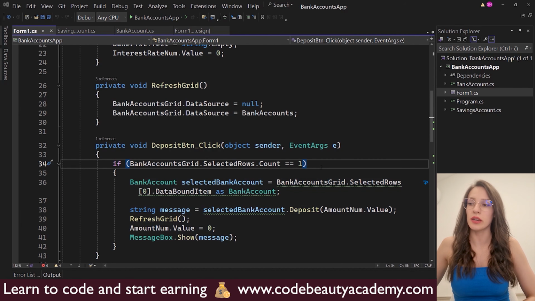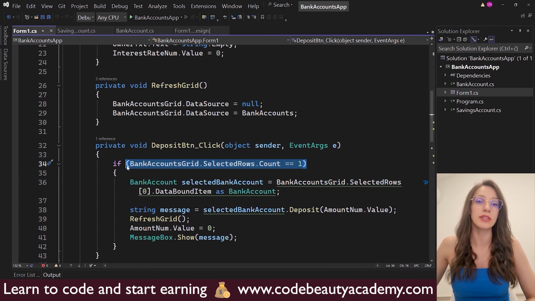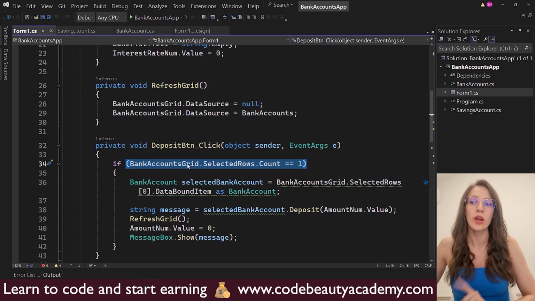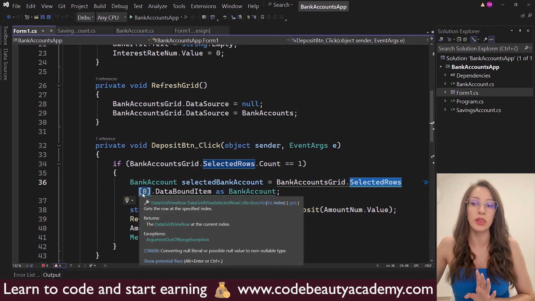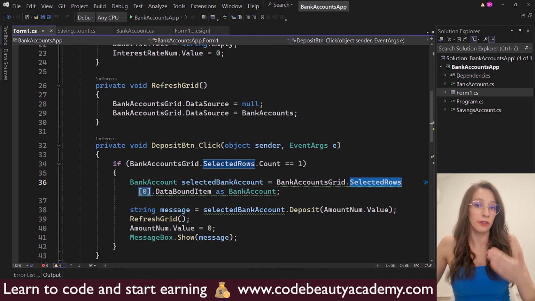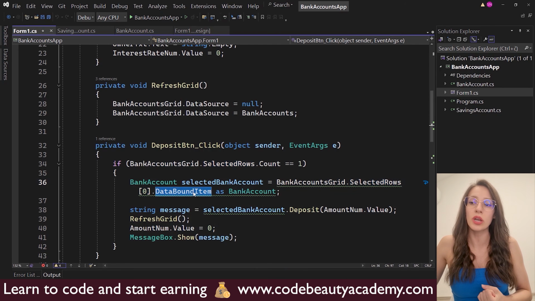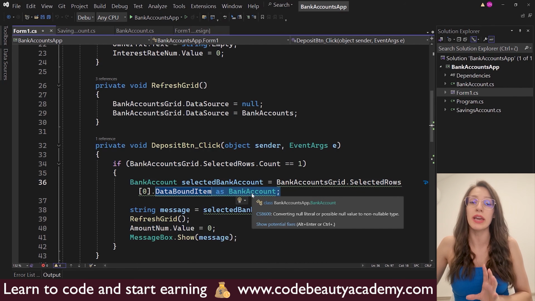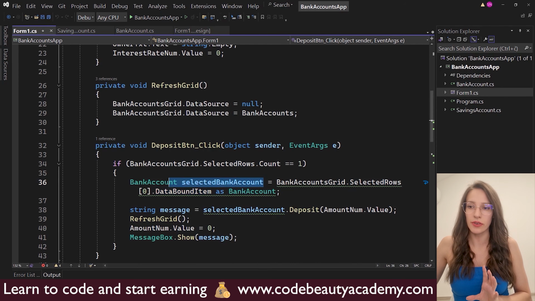So what we are doing here is we first make sure that we have selected just one row in our bank accounts grid. And then from our bank accounts grid, we take from the list of all of the selected rows the one with the index of 0, that is the first one and the only one that we have selected. And from it, we take the actual item and we convert it into bank account. So in this variable here, we will have the bank account that we have selected in our grid.